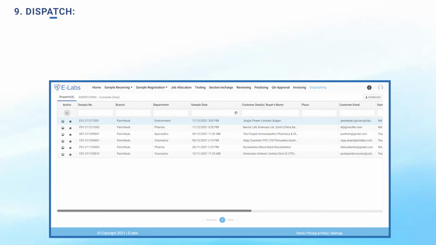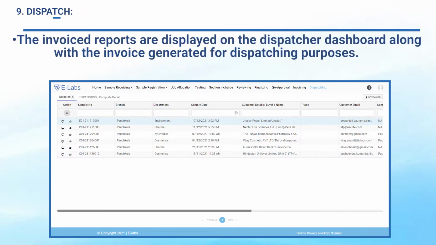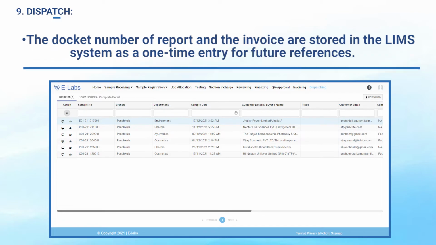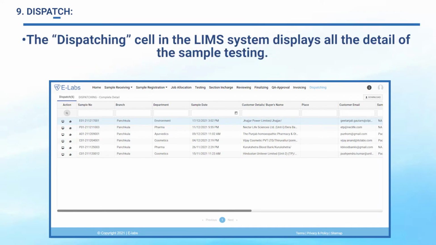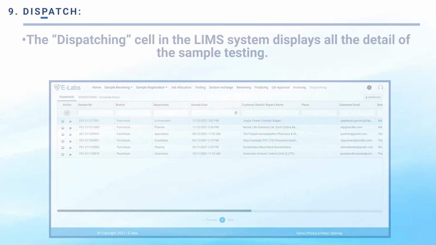9. Dispatch. The invoiced reports are displayed on the dispatcher dashboard along with the invoice generated for dispatching purposes. The docket number of report and the invoice are stored in the LIMS system as a one-time entry for future references. The dispatching cell in the LIMS system displays all the detail of the sample testing, including the client information, sample order, test results, and invoice.